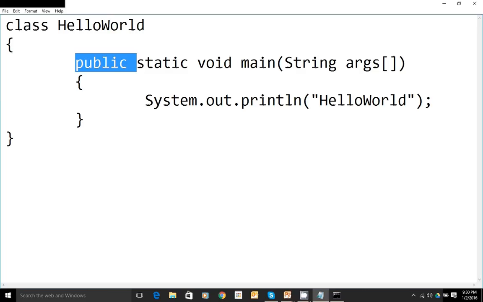Static means there is no need to have an object of this class to invoke this particular method. And void says there is no return type for this main method. And String args is handling command line arguments. System.out.println is the statement that prints the hello world message on the console. This is the structure of a Java program.